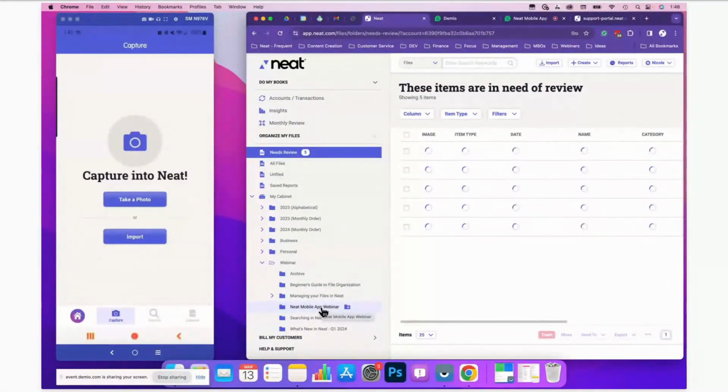And for the receipts, Neat will try to parse information from them, and then I can go through and categorize and file all my files away much more quickly than individually capturing all of those and uploading them individually. It's really up to you. This is an option that you have to streamline the capture process, but it might not be for you. So that might be something you want to try to incorporate into your capture process.